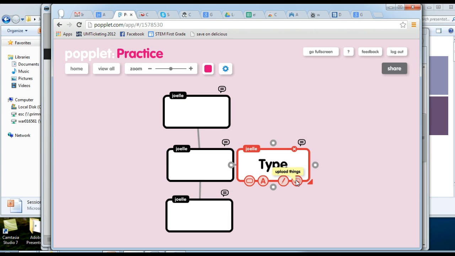You also can add images to the Poplet. You can add an image from Flickr, a video from Vimeo, YouTube, or import your own picture. I've had difficulties getting the picture out of the popple, so once it's in, it's kind of hard to get out. Sometimes if you put in the wrong picture, you don't like it, you have to delete the whole popple and then just start again.